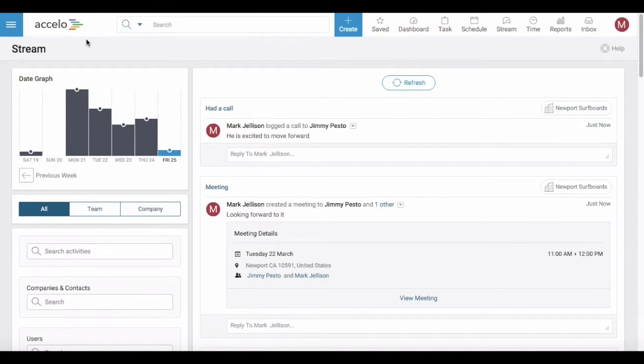The tickets module in Accelo provides the functionality for billable work on a more agile scale than projects. Essentially, a ticket is a mini project.